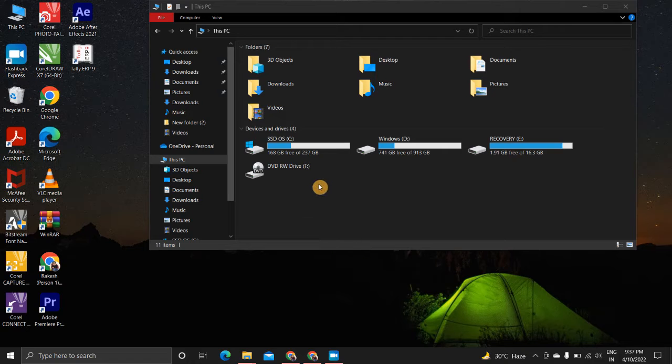So here we have my hard drive and here is my SSD. You can see how much space is available, and with the changes I'm going to make on this PC, you will get more space. All right, let's begin the video.